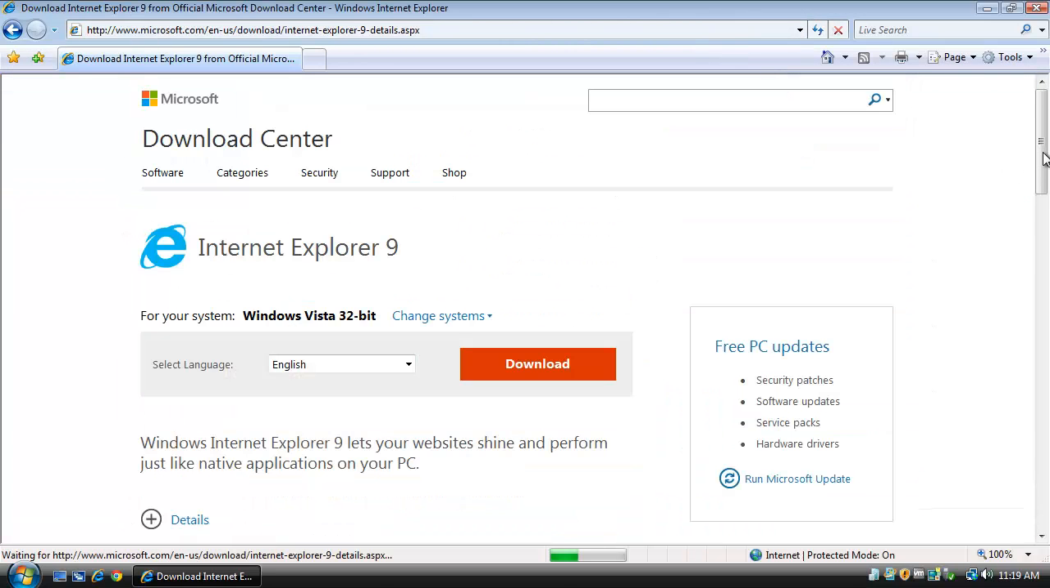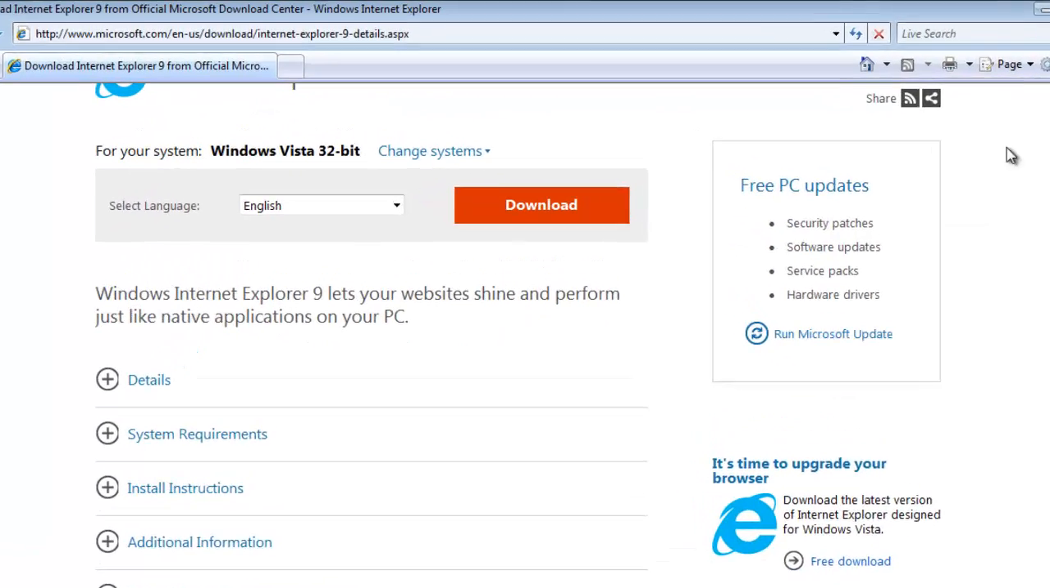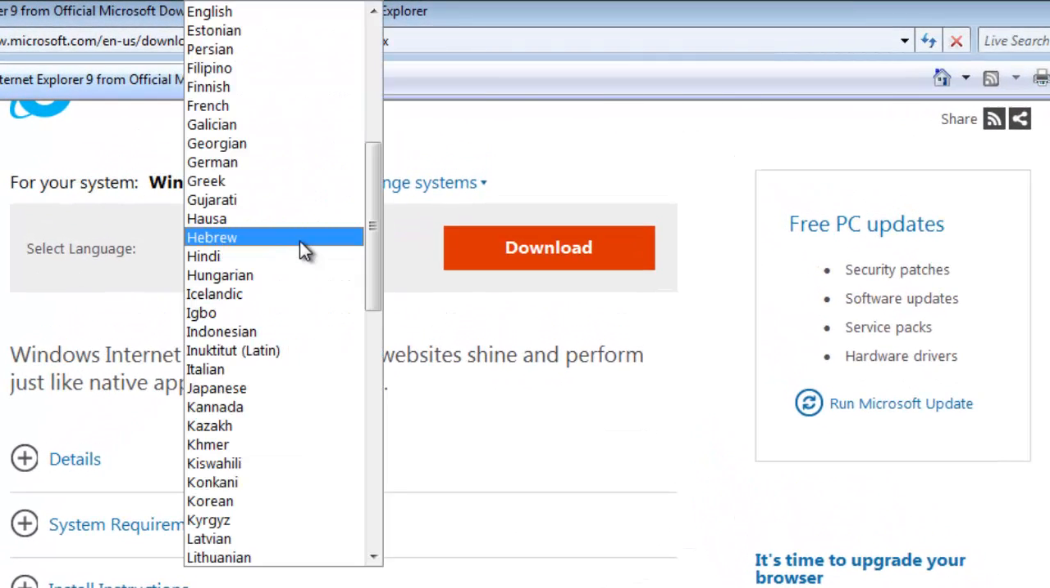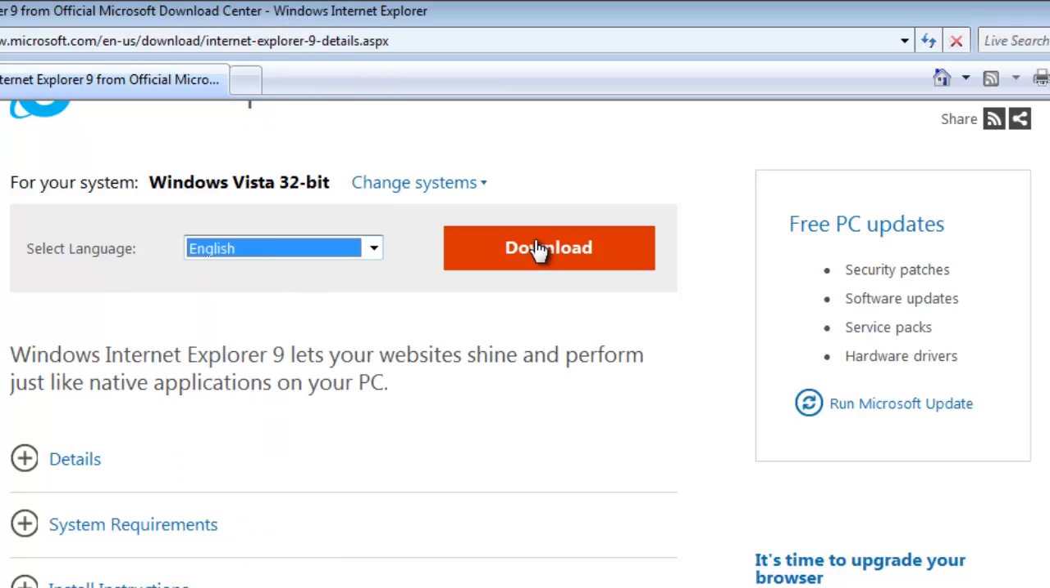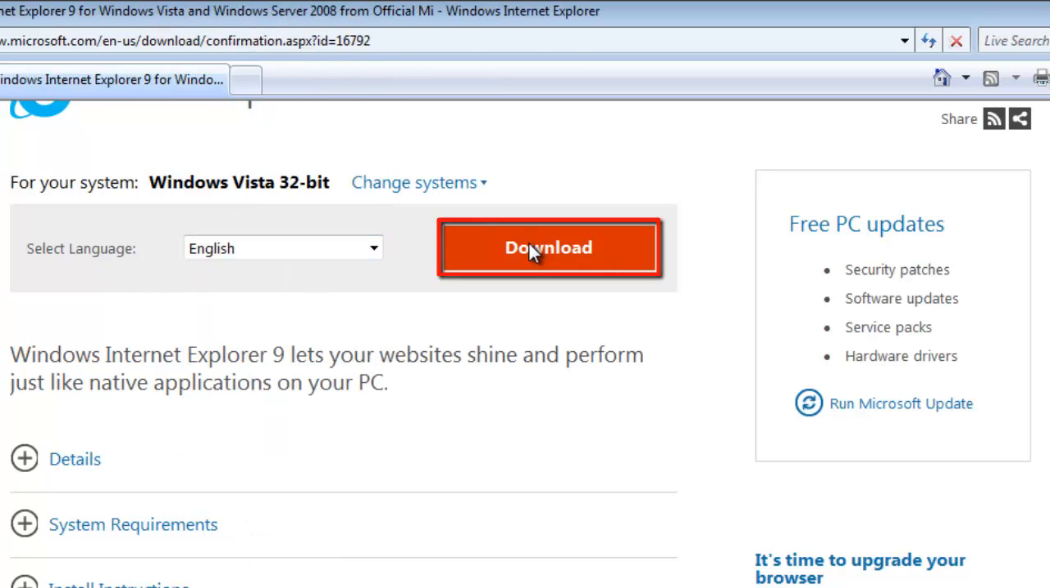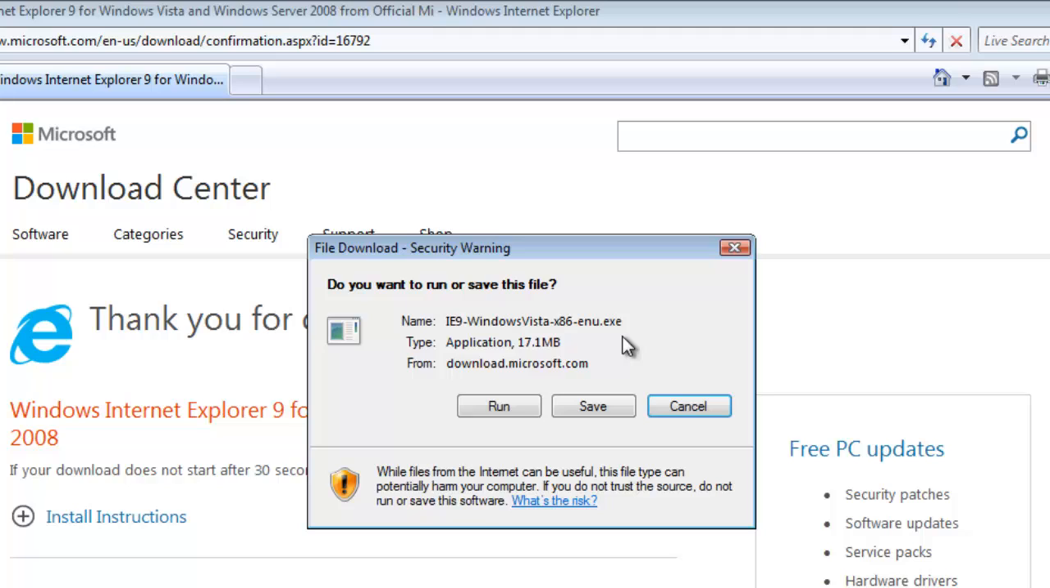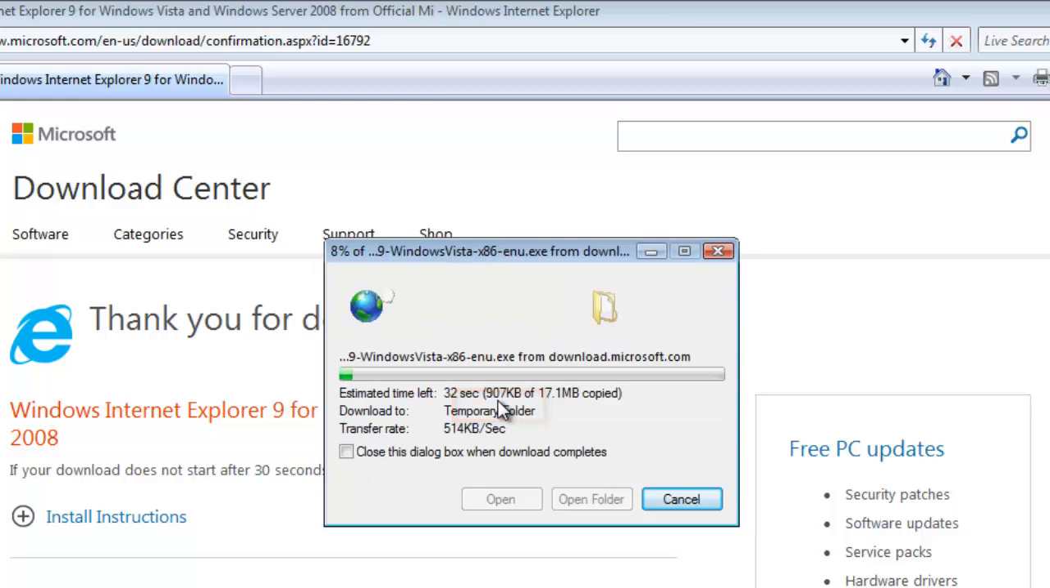On the page that loads, scroll down it and under Select Language, choose the language you want IE 9 to display in. Then click the Download button to the right. After you click the Download button, you'll be taken to a page and you will be asked whether you want to proceed with the download. Click Run. A dialog box will appear showing you the download progress.